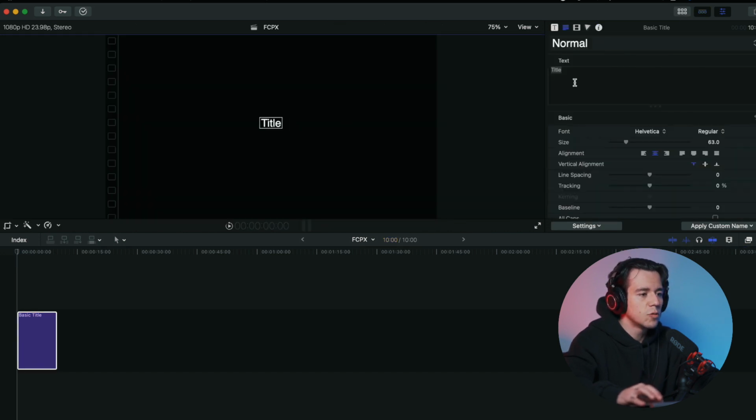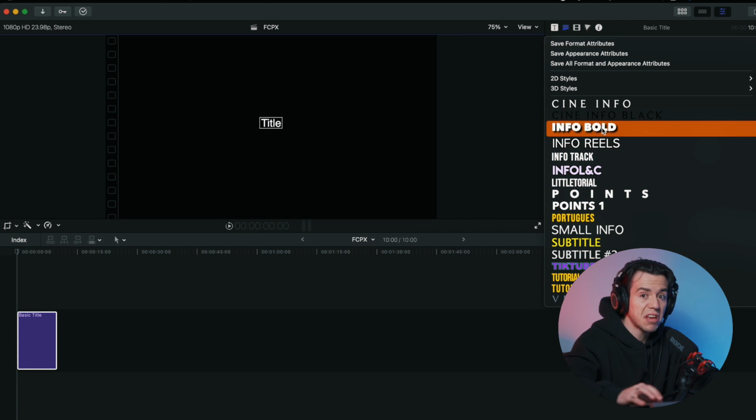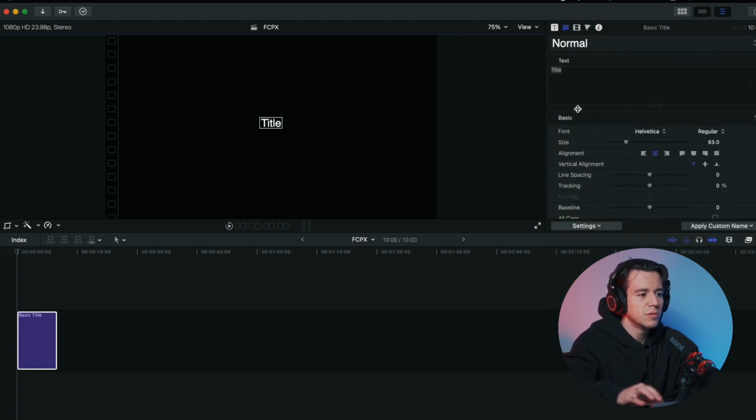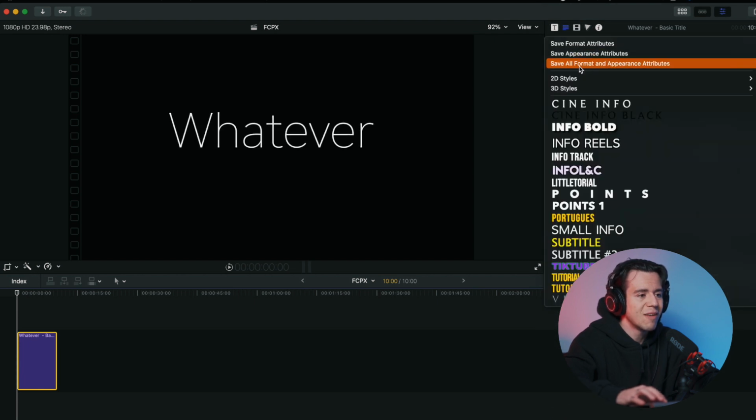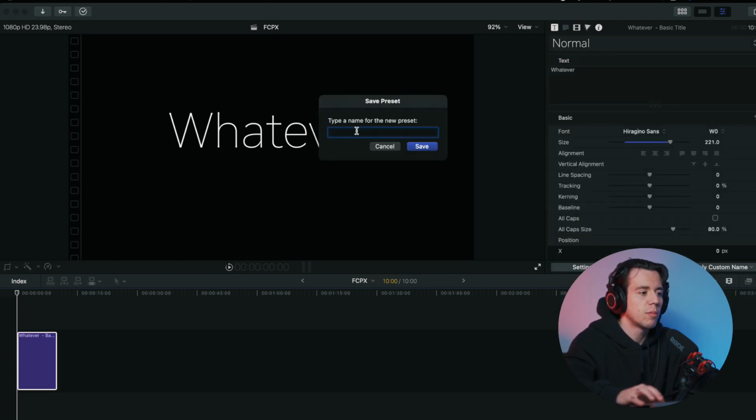Select the text that you want to do. I already have a preset here. If you want to know how to do that, I can do that for you too. So you do whatever you want, put the text, the size, the color, whatever you want. You're gonna go here, save all format in appearance attributes. You press this, it's gonna pop up, you save it as a preset, and it's gonna be here for you.